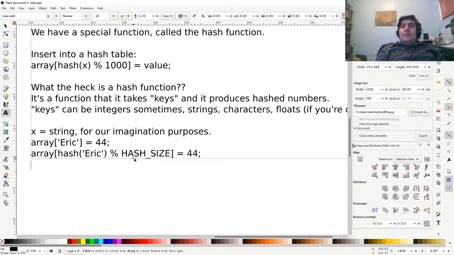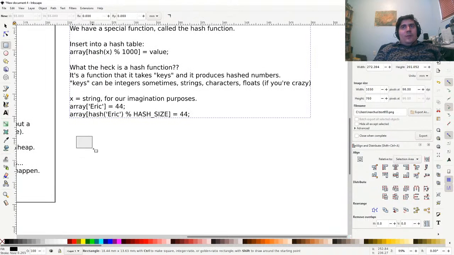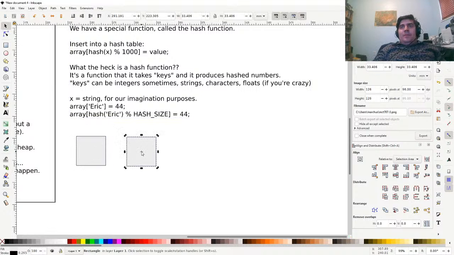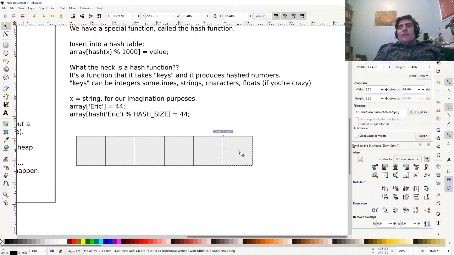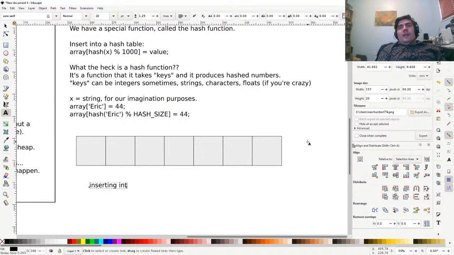All right, so let's do some examples. Let's do an example where we actually use integers. Let's make a little hash table. Here is a hash table, it's an array of 7 slots: 1, 2, 3, 4, 5, 6, 7. Let's leave it at 7. Now let's say we're going to be inserting integer keys and string values. So let me show you what that looks like.